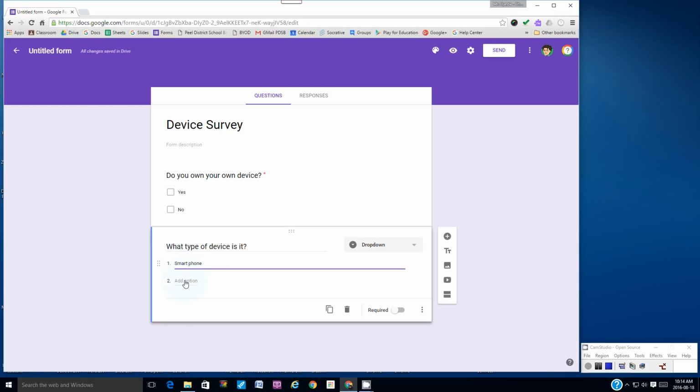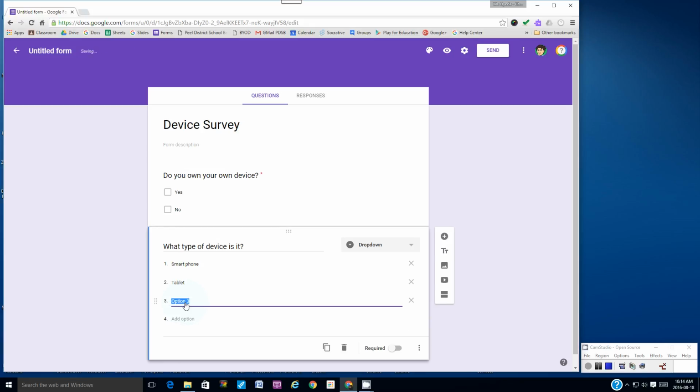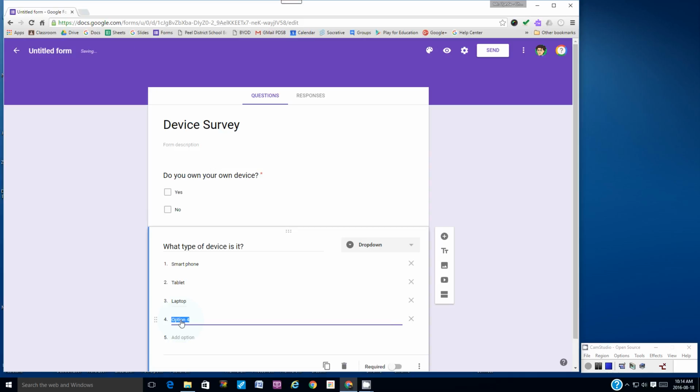The first option, smartphone. I'm going to click on option 2. It's going to become highlighted. I'm going to type in tablet. And option 3, I'm going to click on add option, and I'm going to type in laptop. And then for option 4, it's kind of its own unique category, and that is iPod Touch. Okay, iPod Touch is not really a phone, it's not really a tablet. Okay, it's kind of in between a tablet, a phone, and a personal computer.